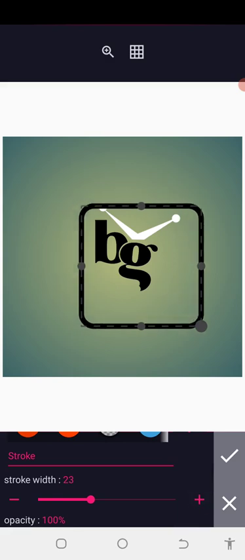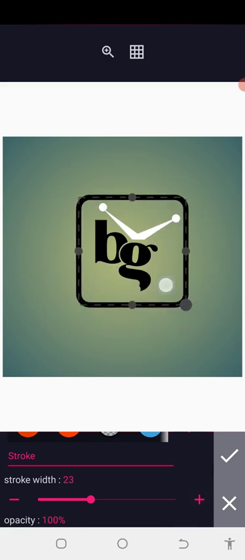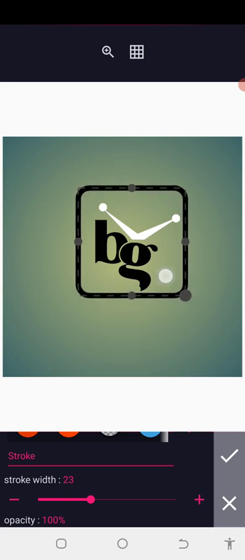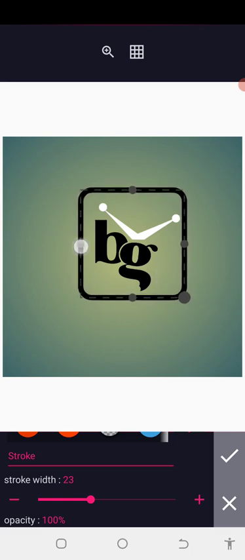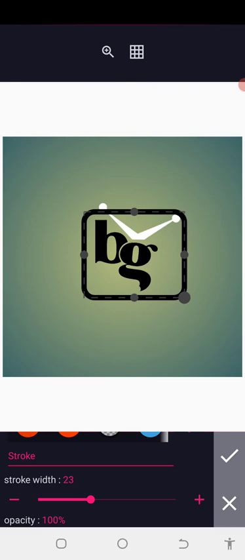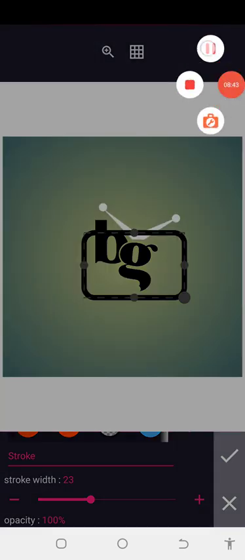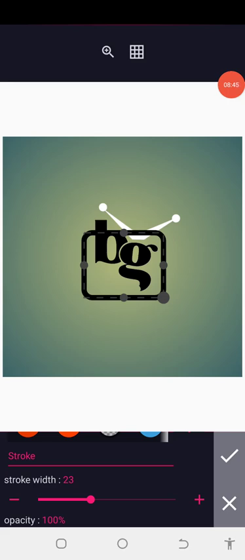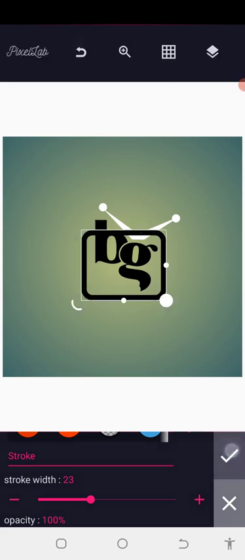So after that, we are going to do some kind of mathematics here. So here we have very close, very close. So at this level, we have it very close, if you can see. So the next thing we are going to do is to just click OK.